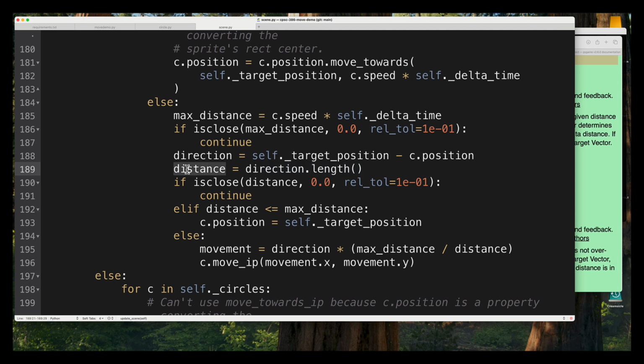If that distance is less than what I can travel in the amount of time, then I want to just move my position to the actual target position and not overshoot it. Otherwise, I want to move proportional to how much I need to cover. So this is the direction vector, and I'm going to scale it by how much I can travel over how much distance I have. And then I'm going to move my circle accordingly.